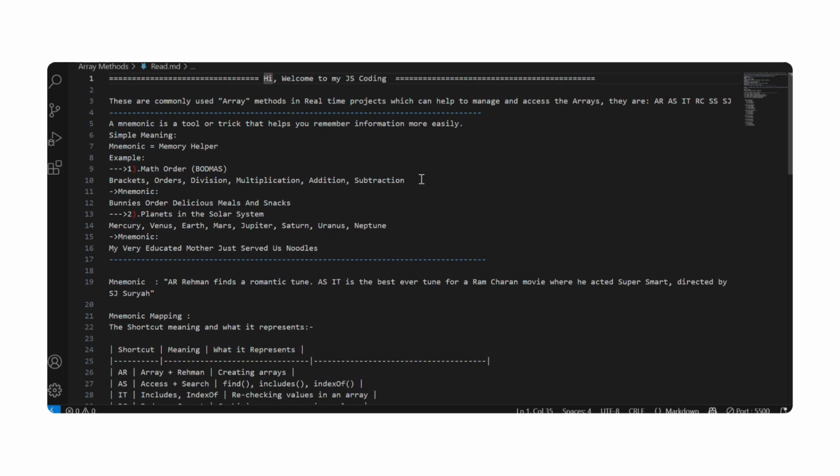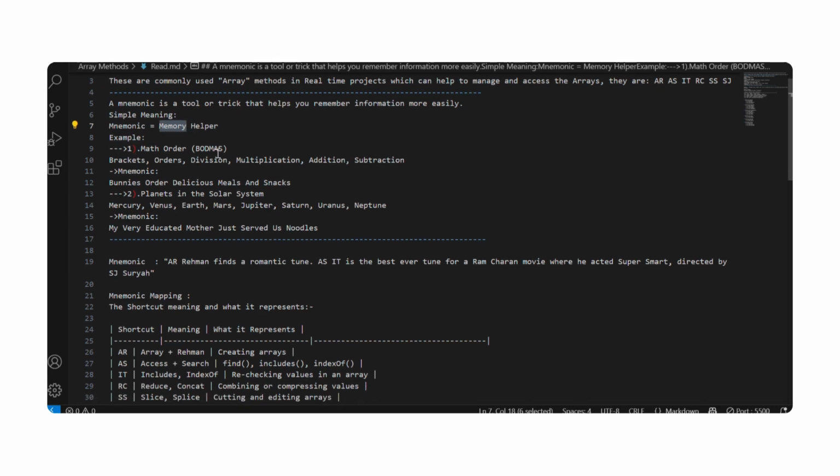Normally, a mnemonic is a tool or trick that helps you remember information more easily. The simple meaning is that it's like a memory helper, a shortcut we use to store data in a simpler way. The best example is BODMAS. In math, the order is brackets, orders, division, multiplication, addition, subtraction. The mnemonic we use for it is bunnies order delicious meals and snacks.